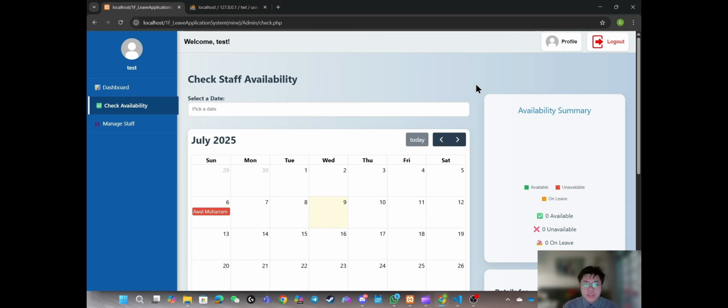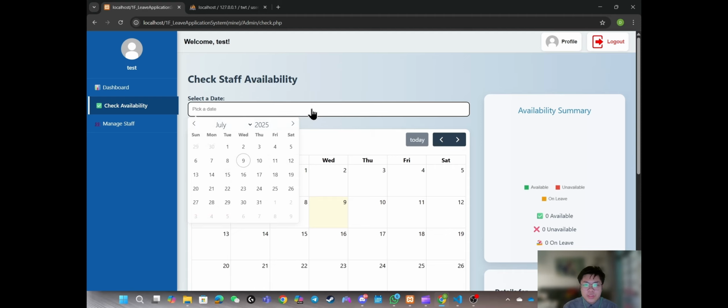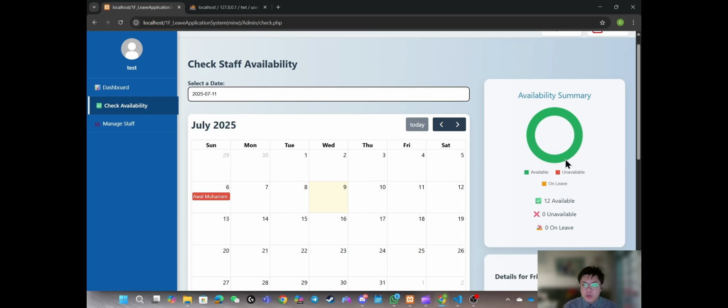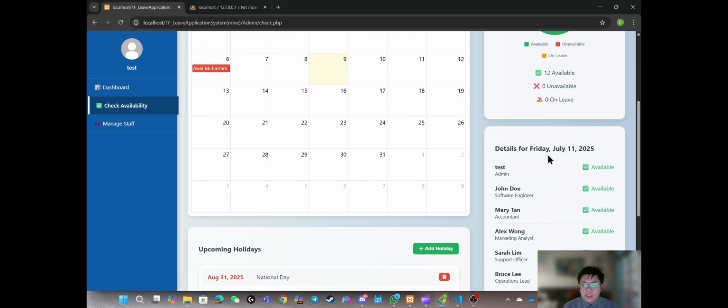Good morning, sir. My name is Chong Jia Sheng, and I will be presenting the check staff availability page and the profile page of the admin. Here we can see this calendar, and we can pick a day to see the availability of every employee. For example, I pick the 11th of July. It will show all employees are available, and here are the details.